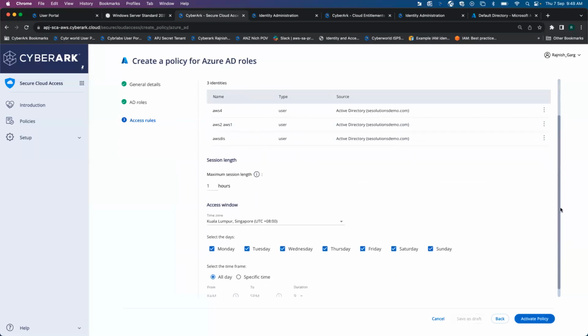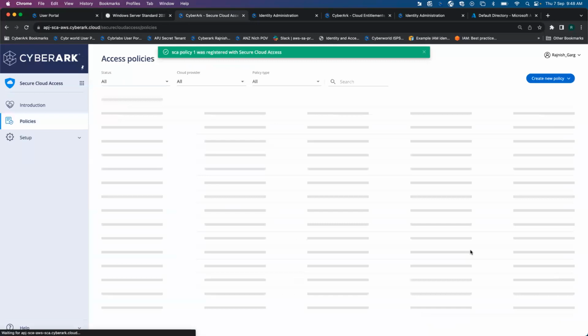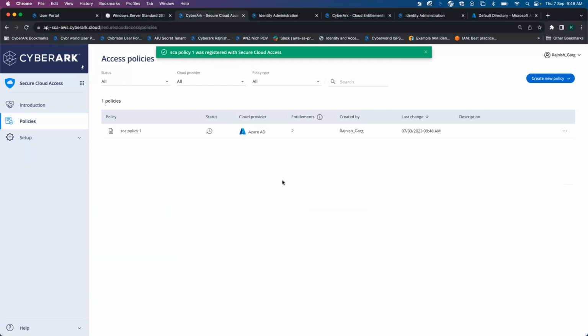Once you click on add to policy, you can see you can restrict the entire session length. You can select on what day this policy is going to be active, from what time to what time. All these things can be done. Once you click on activate policy, it will do a couple of internal checks with the CyberArk identity. If everything looks okay, then the policy is going to be enabled. Let's wait for a couple of seconds. Now we can see the policy is active.